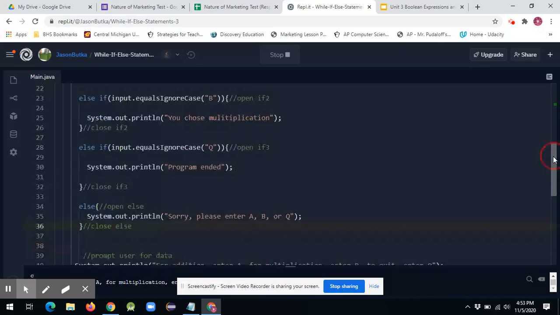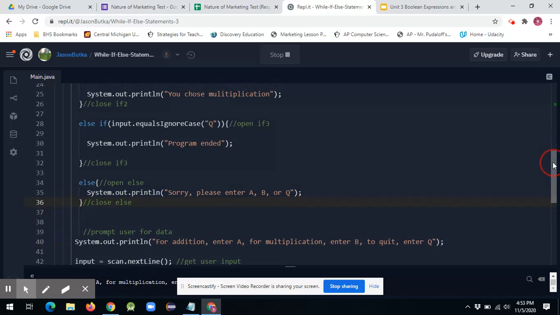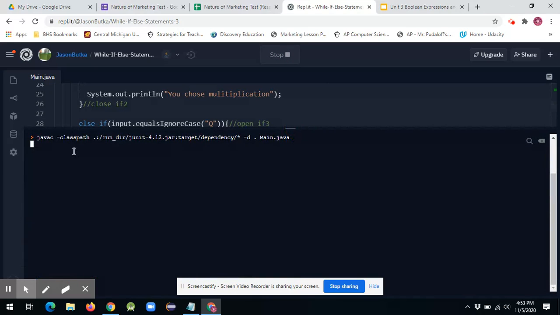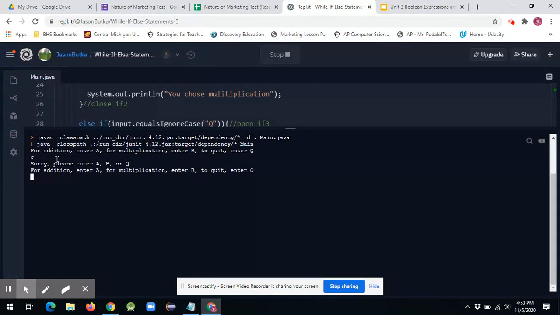All right, so now let's see how this changes. Go ahead and run this. And now it prompts me, so A, B, or Q. If I put in C, sorry, please enter A, B, or Q. For addition, enter A. For multiplication, enter B. And to quit, enter Q. All right, so X again. So now, because it's evaluated all of those things, A, B, and Q, and it was none of those, it automatically goes to that else and says, okay, then I'm going to do this.